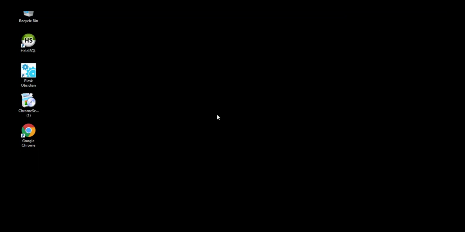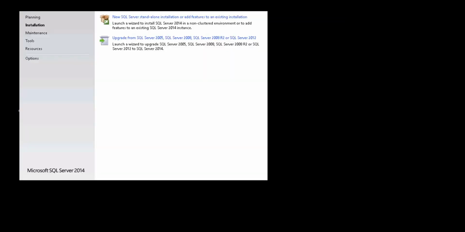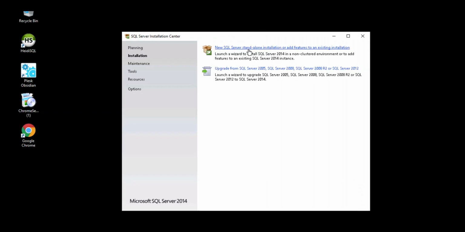The rest of the steps are the same as when you install SQL Server on your local machine. Still, I will show you the basic features that you have to select during the installation. So let me do that particular setup first. Yeah. So now I need to choose the new SQL Server standalone installation option.